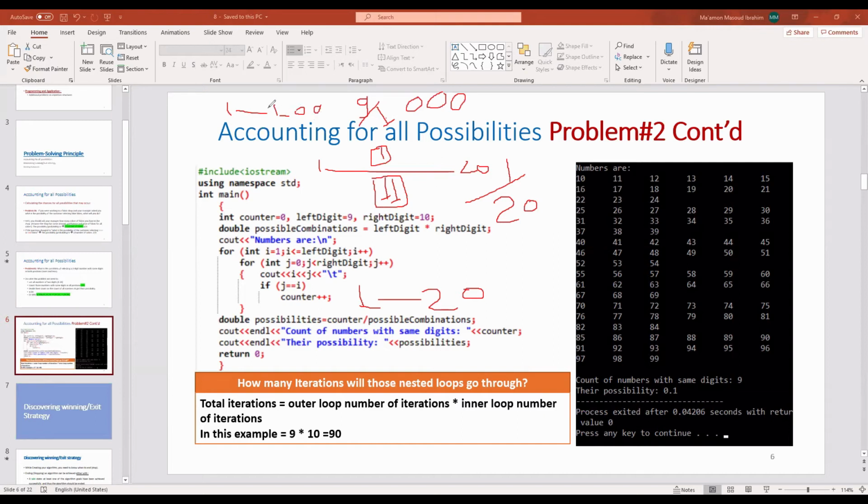If we start from 1 to 100, it will be 9 over 100, and if we calculate the possibilities starting from 1 to 20, it will be 1 over 20, because from 1 to 20 we have only one number, but from 1 to 100 we have 9 numbers. So this is an example of calculating the possibilities.